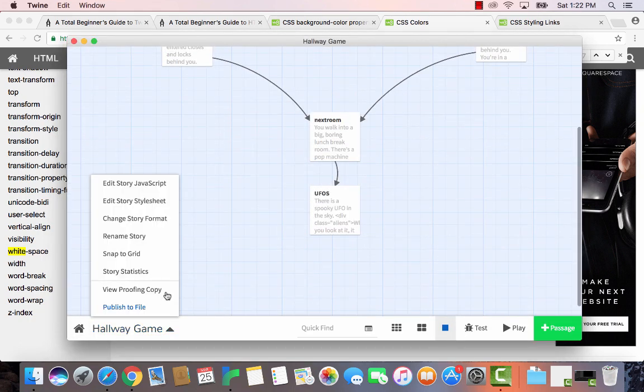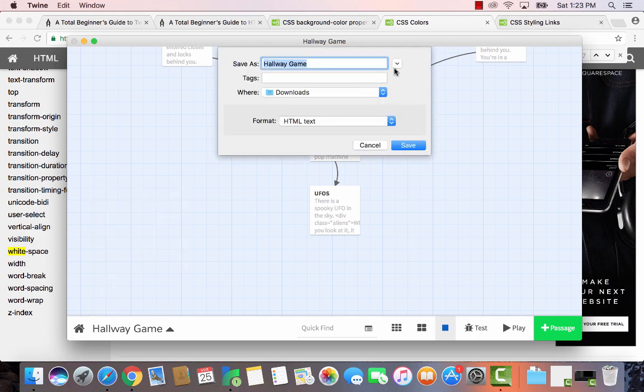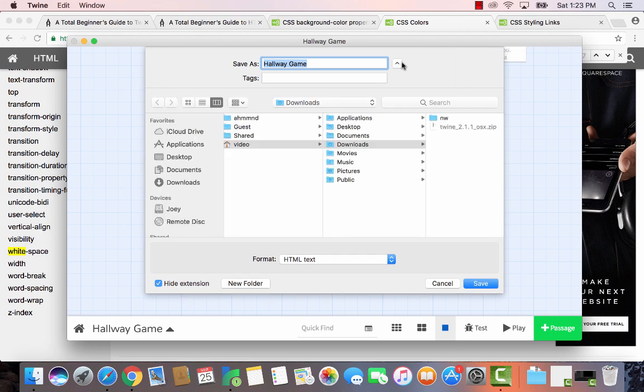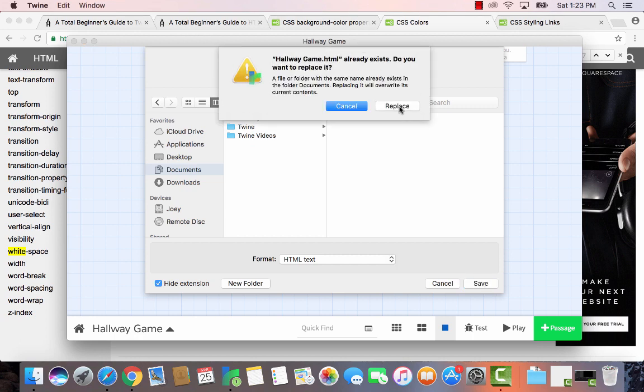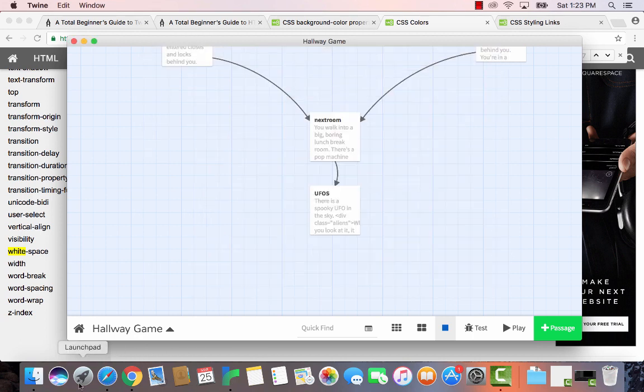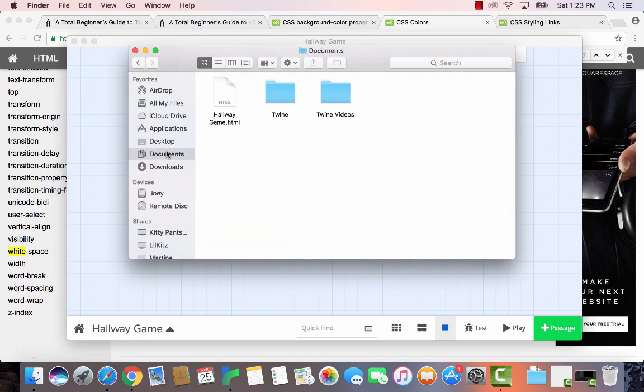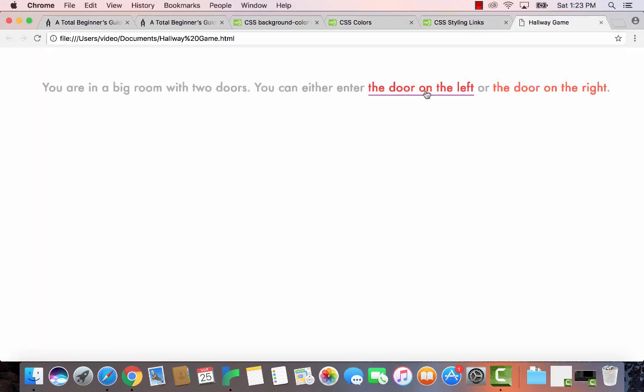Again, if I wanted to save this game, I would click on publish to file. This is what it looks like when you try to publish to file in the offline version. So let's say I want to stick this in my documents and call it hallway game. I click save, and it's going to ask me if I want to replace the old one. Let's say that I do. So now if I navigate to where I had that saved and double click, it's going to open it in a web browser exactly the same way. I could now email that file to anyone or put it up on the web and it would work perfectly.